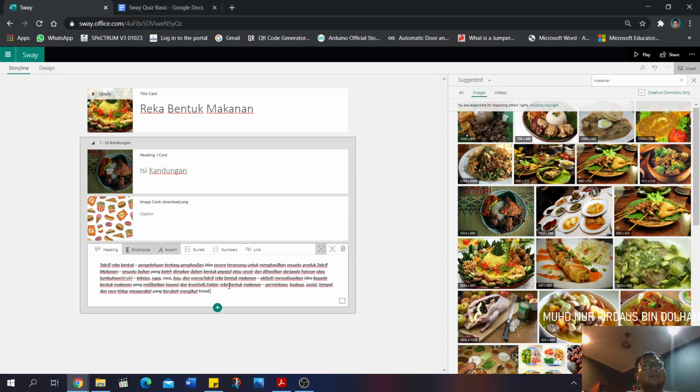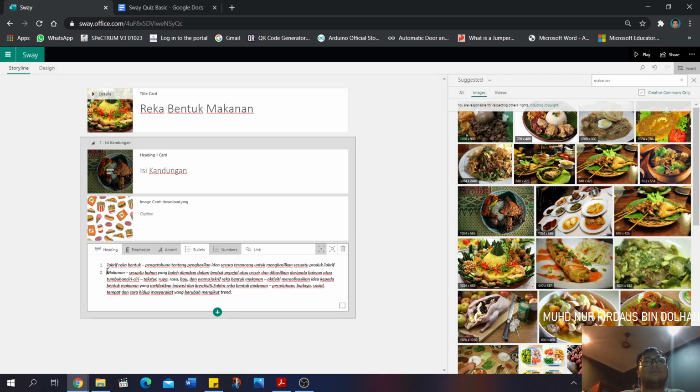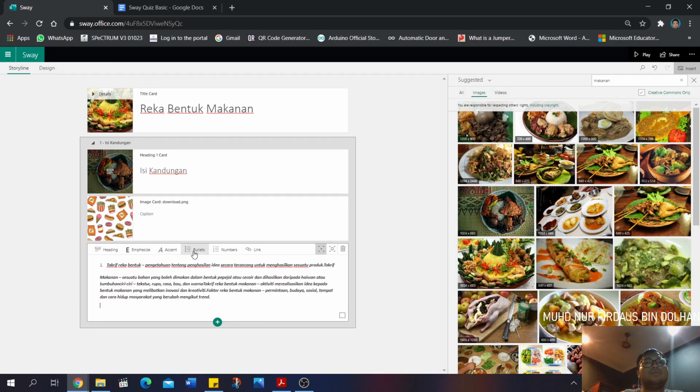And last, another two options inside the elements of add text: you can add bullets. For example, here you add bullets, it creates bullets for you, or you can create numbers. You can choose between those two, whether you want to use bullets or numbers, or both together.